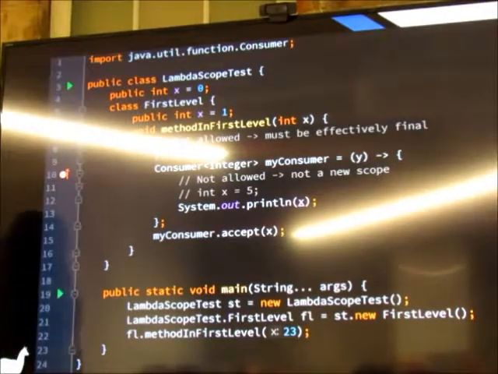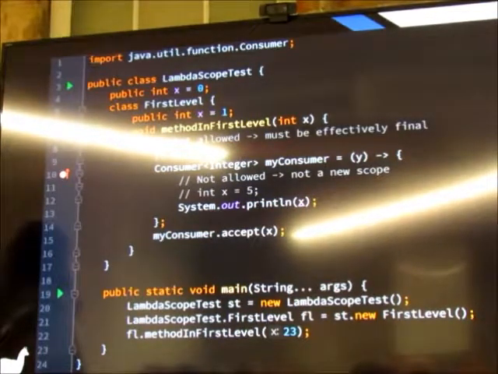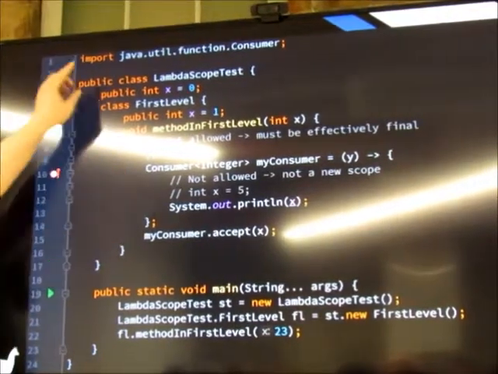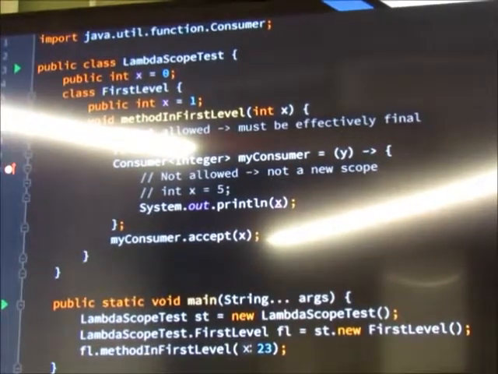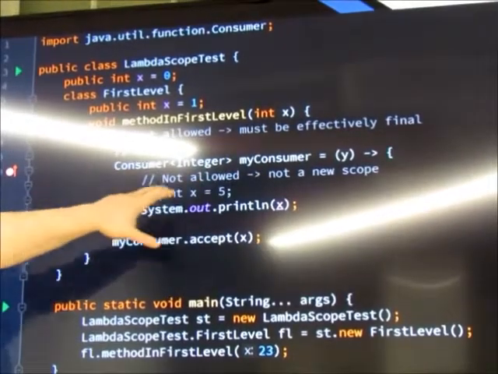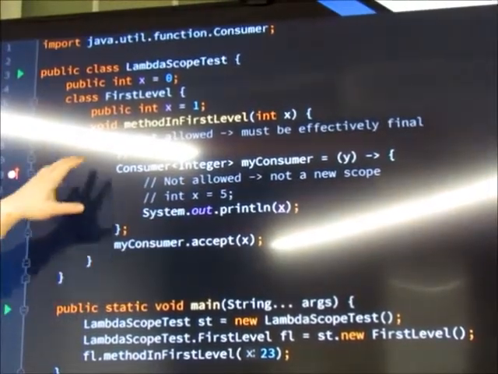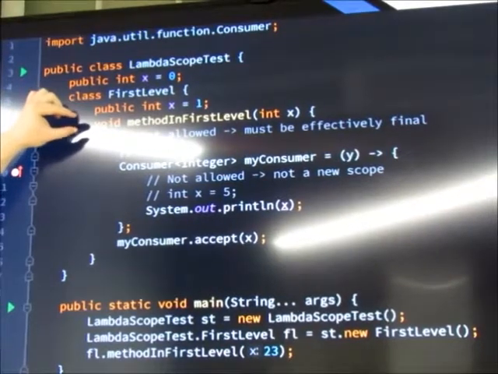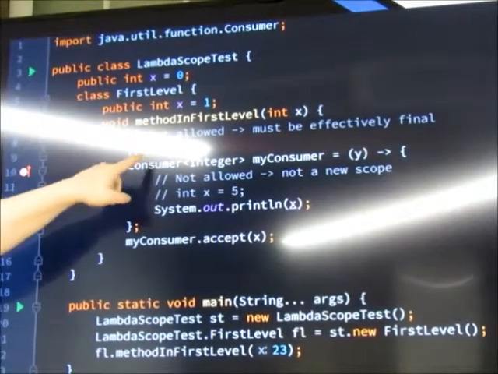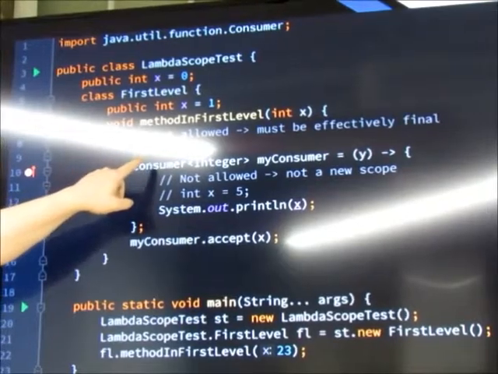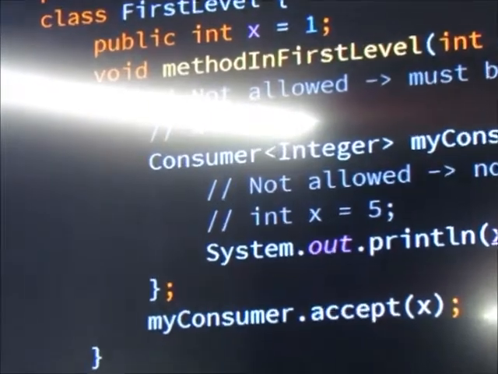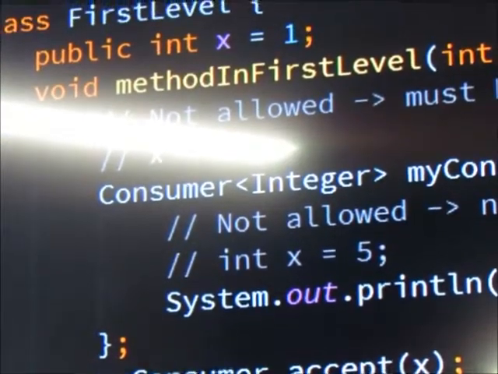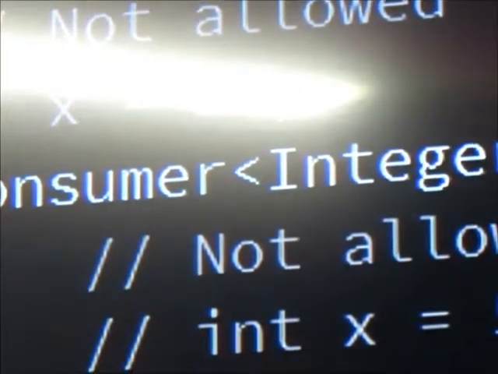Would you mind explaining what effectively final is? Yeah, okay. I'm about to do it right here. Here's an example of some Java code where we're using Lambdas. So the consumer here is a Lambda. I have a method here that takes an integer. Now, I can't mutate that integer at all, because if I do, it's not considered effectively final anymore. So basically, if the variable can be mutated inside that scope, it's not effectively final.